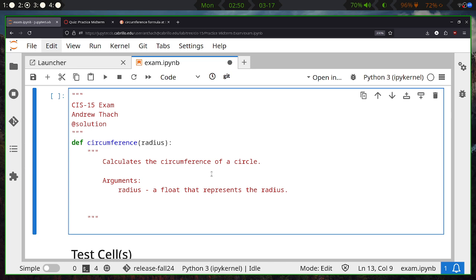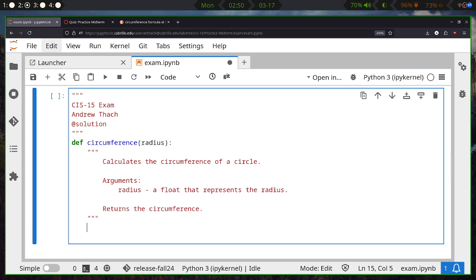Okay. Anyways, we're back at this docstring. So we got this purpose, the inputs, and finally the output. So the output is that it returns the circumference. Okay. So that's for minimal credit. Right. The purpose of this function is to calculate and return it.